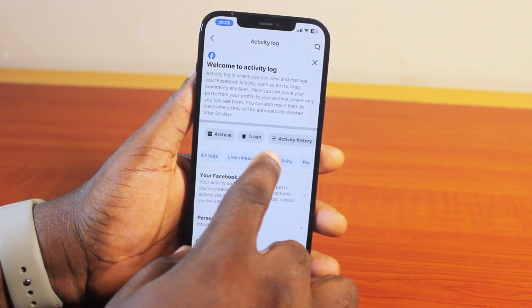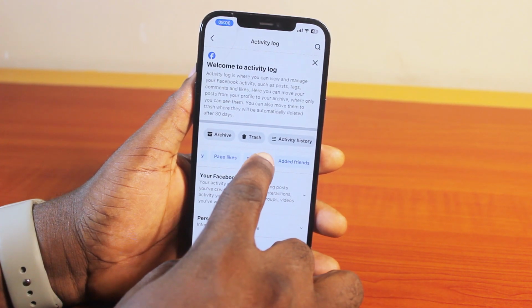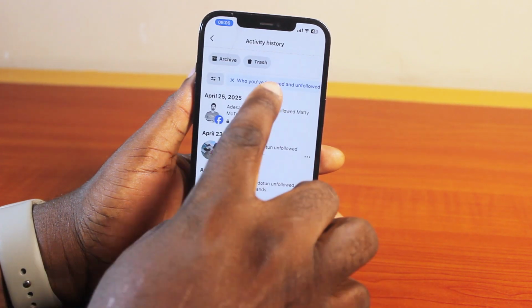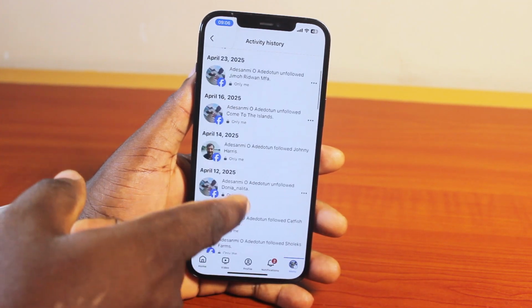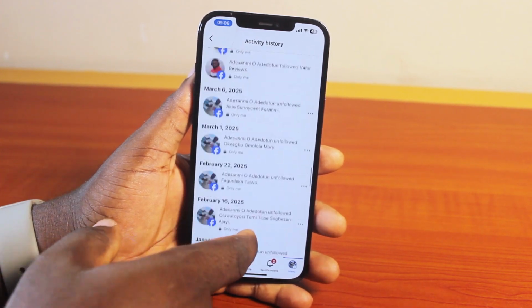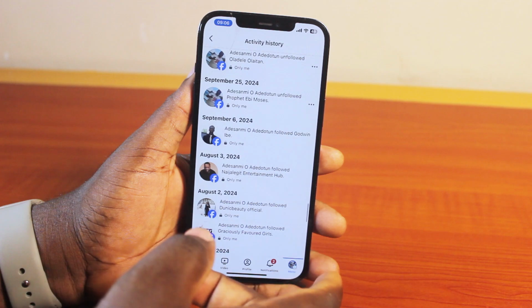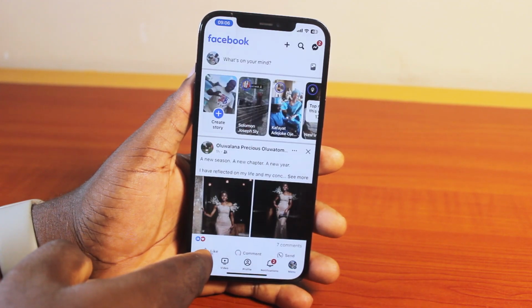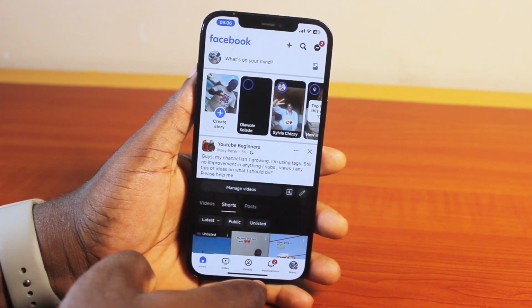Now scroll to the navigation and then you should see following. Click on that. Then under activity history, you should see all your following lists. You see that? So these are the people that you are following on Facebook. So that's exactly how to see your following list on Facebook.